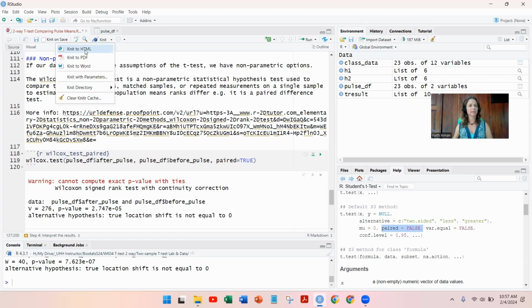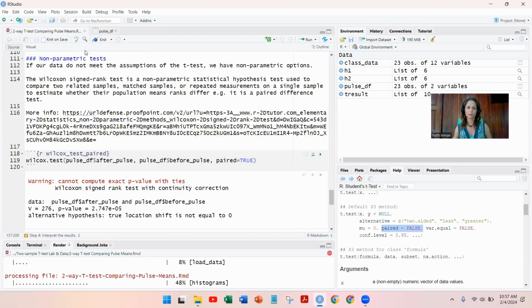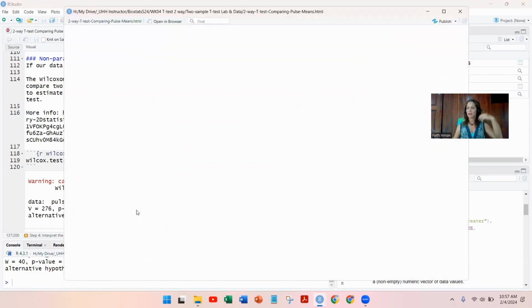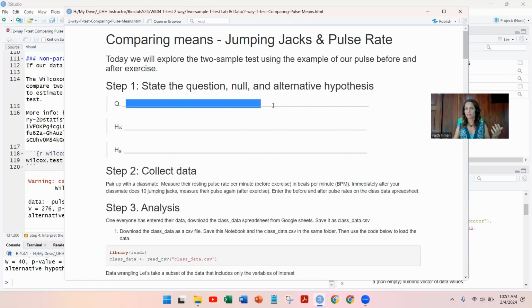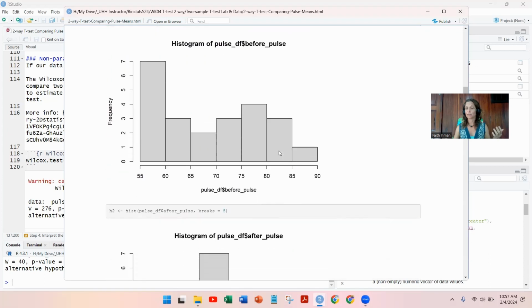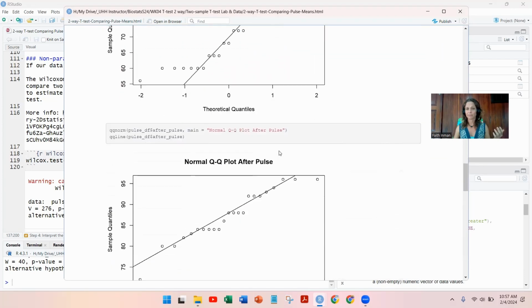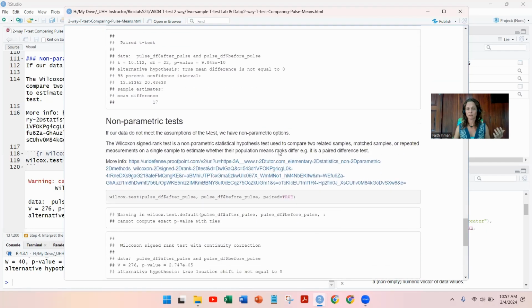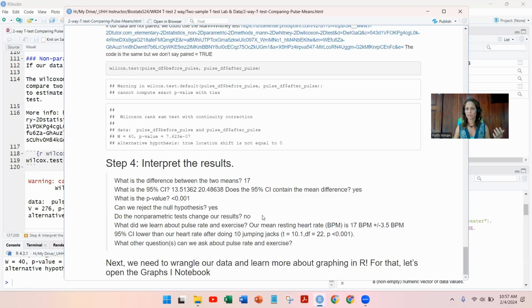Okay, drop down menu, knit to HTML. If you try to knit to PDF or to Word, you'll be prompted to install other packages, which you can, but for now, keep it simple, knit to HTML. Knit to HTML, and it runs it. You see it running down here. And for me, this pops up. Now you should have this filled in with your question, your null and alternative hypotheses. All your analysis, your graphs show up right here. Just like this. Interpretation of the results.